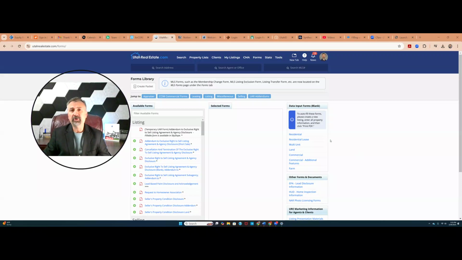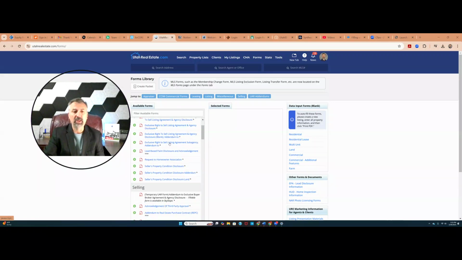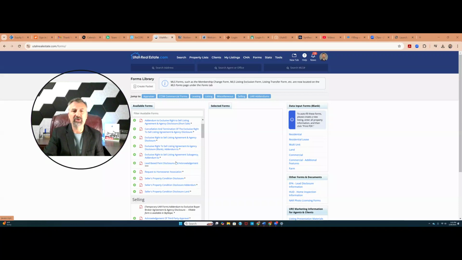Now, I prefer to have agents fill out forms from the MLS because when we get a new version of a form, it's posted more quickly to the MLS than practically anywhere else. We do have the option to fill it out from .loop. Sometimes it can take a week or two to get updated in .loop. So again, I like to fill out forms from the MLS. You don't have to, but I like it because it ensures that I'm using the most current version.